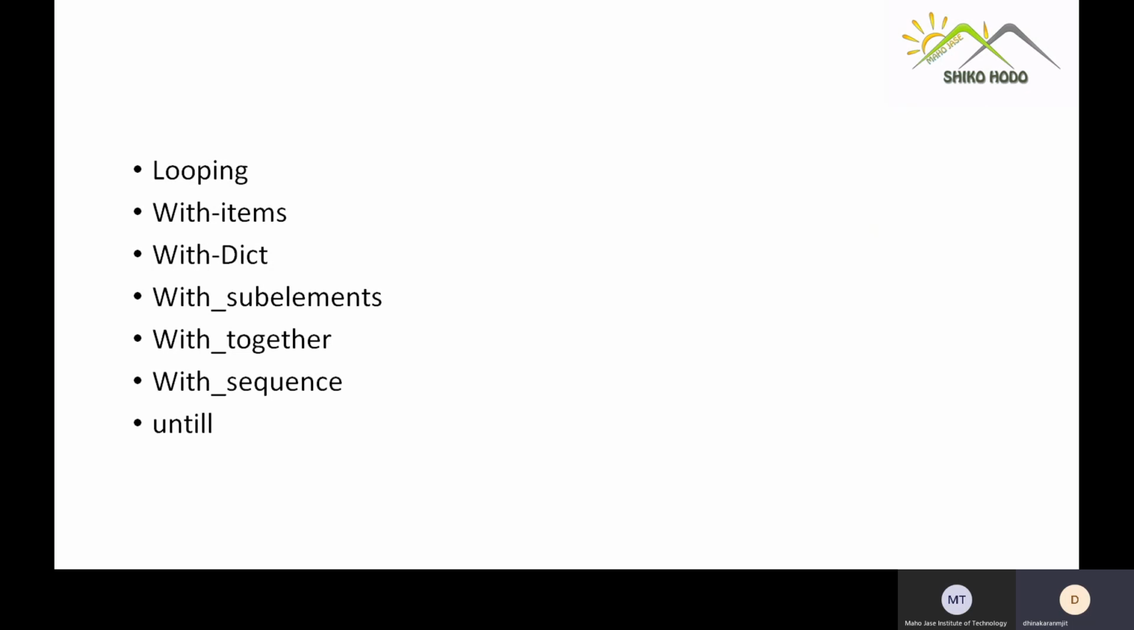The looping includes changing the ownership of the file permissions, files or directories with a file module, or creating multiple files with a user module in a specific directory, and then repeating a task until a certain goal is reached. We are going to use until loops. This is what we are going to implement today, and then we'll see the hands-on with items, dictionary, sub elements, together, and how the sequence is going to run. Okay, I'd like to move to hands-on.